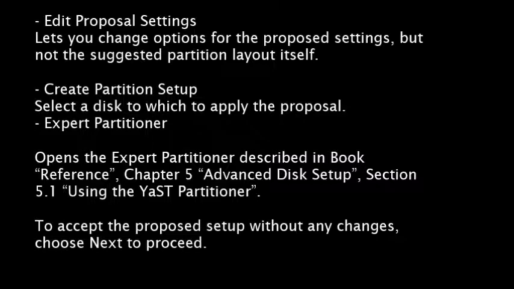Edit Proposal Settings lets you change options for the proposed settings, but not the suggested partition layout itself. Create Partition Setup: select a disk to which to apply the proposal. Expert Partitioner opens the Expert Partitioner described in Book Reference, Chapter 5 Advanced Disk Setup, Section 5.1 using the YaST partitioner. To accept the proposed setup without any changes, choose Next to proceed.